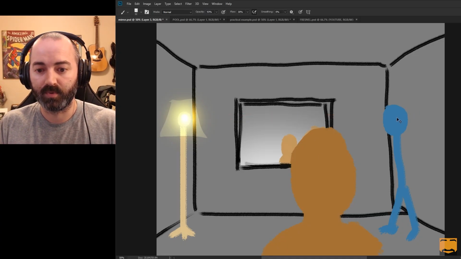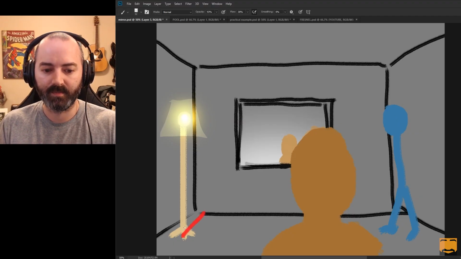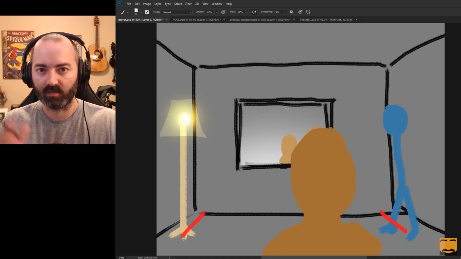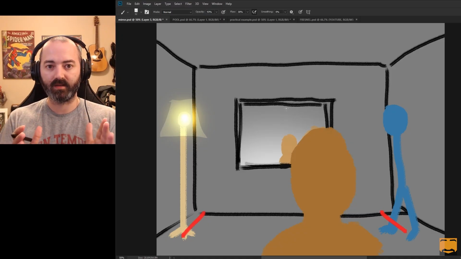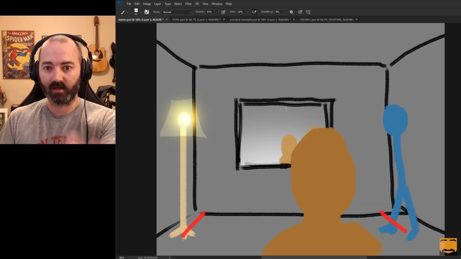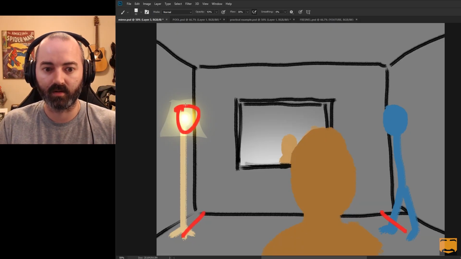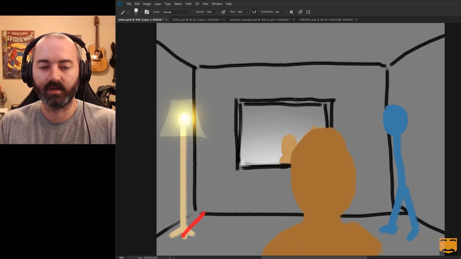But if I'm the blue guy, now I'm the same distance from the floor here. I'm going to see this light in the mirror. This is just how the physics works there. So if I'm standing there, looking at the mirror, I'm going to see an actual reflection. I'm going to see the lamp here, and I'm also going to see a reflection in the mirror here.